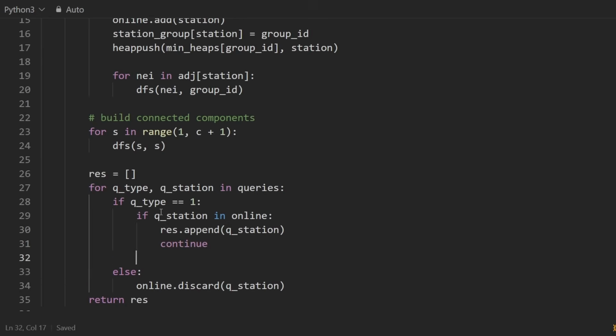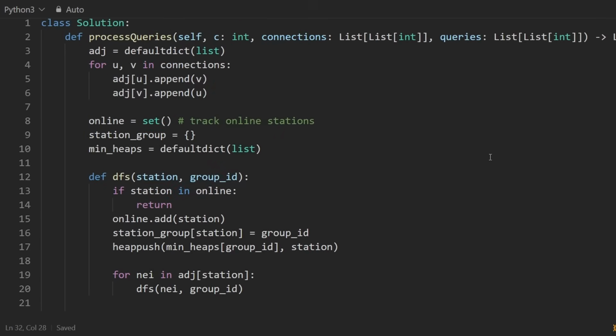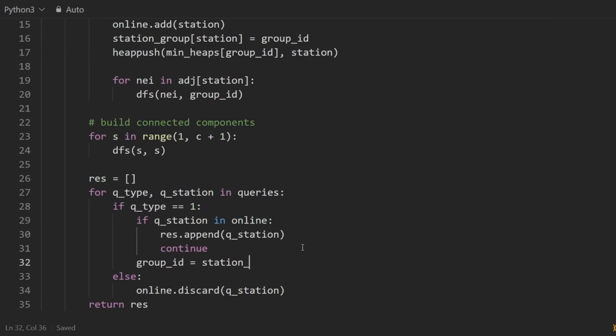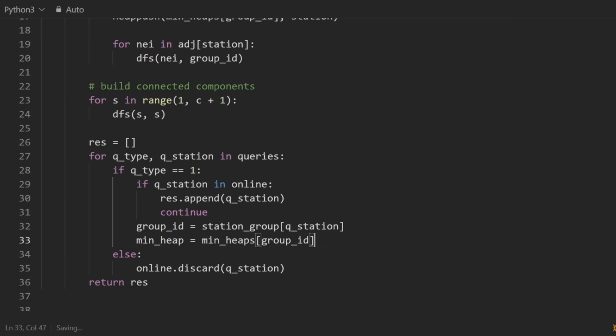If that's not the case, now we're going to need to get into the heap. So to do that, let's first get the group ID, which we can get with our hash map. Did I call it station group? So get the group of the current station. And using that group ID, we can get the min heap that this station belongs to. So we'll do that. And with this min heap, we're going to do pretty much what I said earlier.